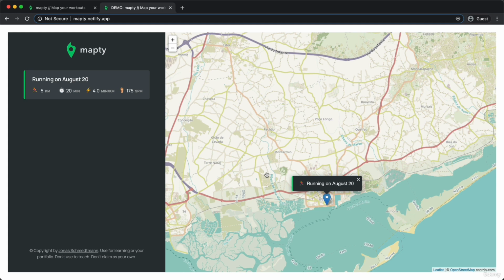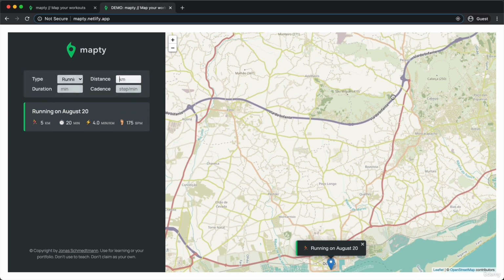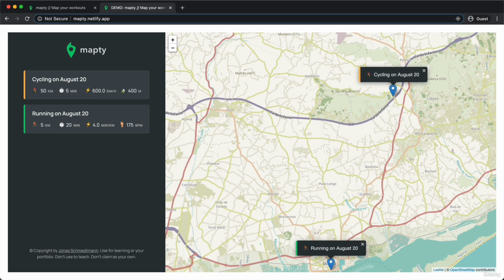Alright, and of course we can do another one. Let's say I went cycling here a bit in the mountains. So here I can choose a different type. So this application allows us to log running and cycling. And now watch what happens here to this last value. So it changes from step to minutes to an elevation gain. So let's say I did 50 kilometers in 5 hours and an elevation gain of 400 meters. And so you see that now I get this pop-up here with cycling.